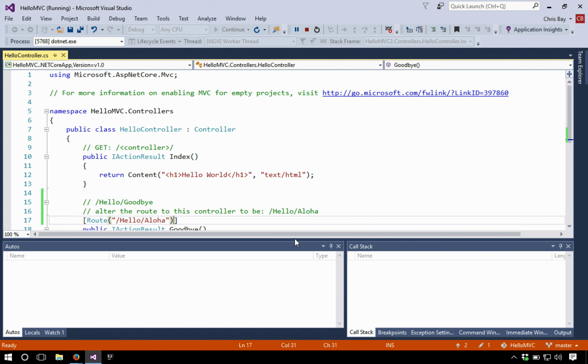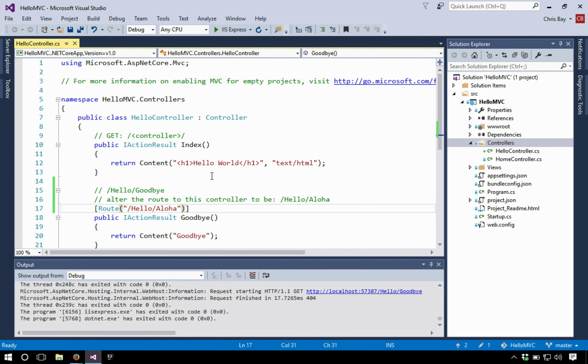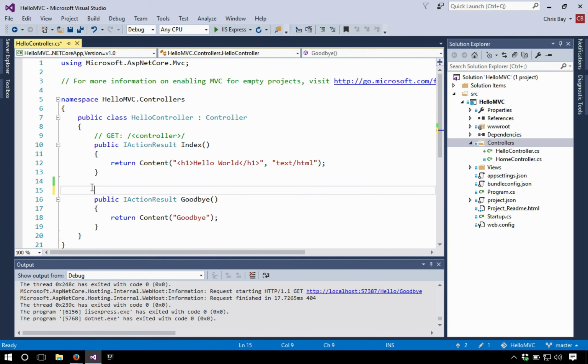Okay, so that was kind of a silly example. We didn't have a good reason for doing that. We just did it more or less to illustrate that we could. Let's go into some more explicit examples, and we'll see how we can customize routes for some specific purpose.